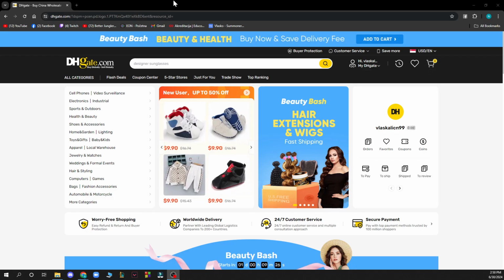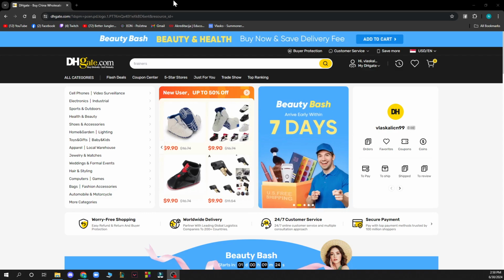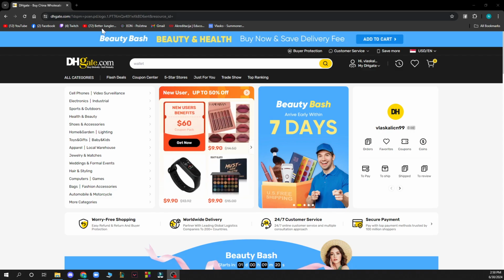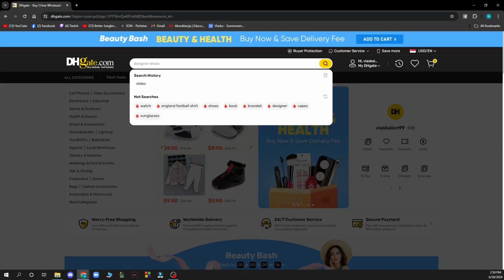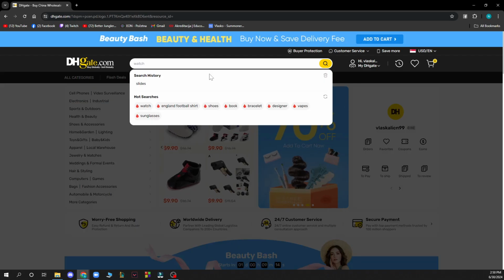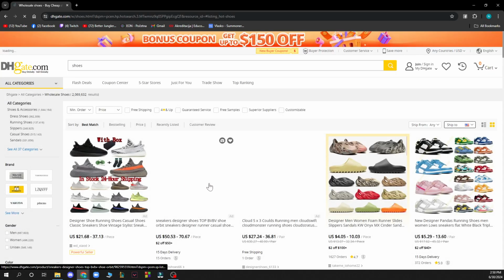But now guys, let's see how you can actually go and pay with PayPal on DHgate. It is pretty simple and you just need to follow these few steps. The first thing that you need to do is go to the search bar and search for something that you would like to buy. For instance, I'll be searching for some shoes. Then you just need to go and click on the shoes that you would like.